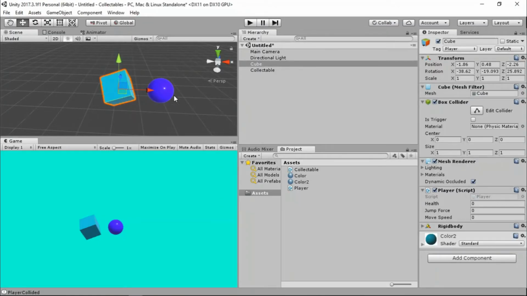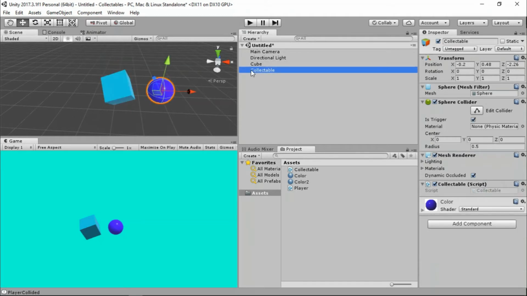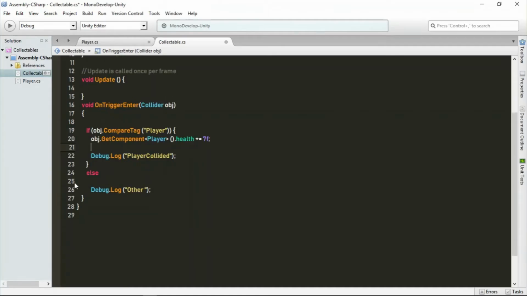So after the player has collided with the collectible, we actually need to destroy the collectible because we don't need it. Therefore, whenever the player collides with the collectible, we'll say destroy the collectible.